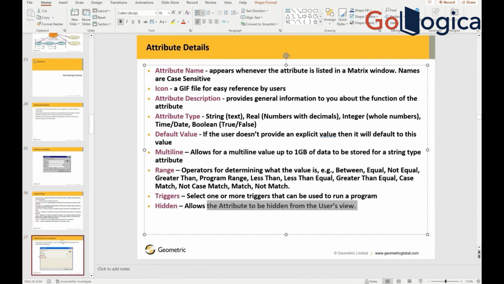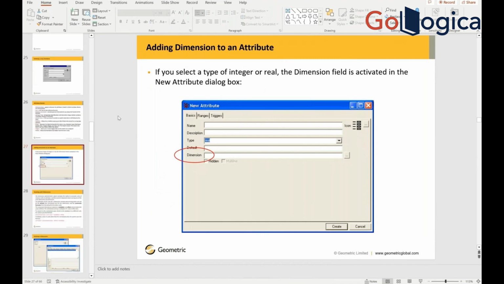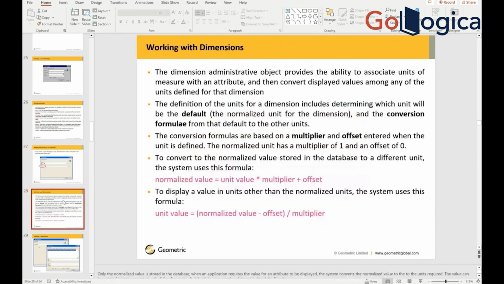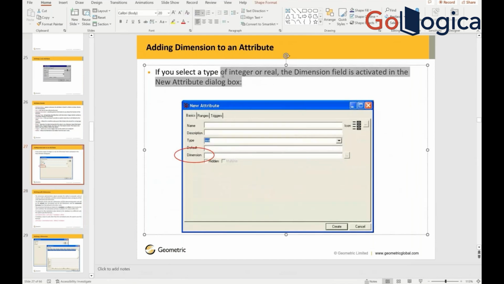Yeah, so there is some dimension, okay? Dimension to an attribute. When your attribute is of type integer or real, you can choose the dimension field. You can add a dimension to it. So dimension is nothing but your measurement, okay, the conversion symbols.